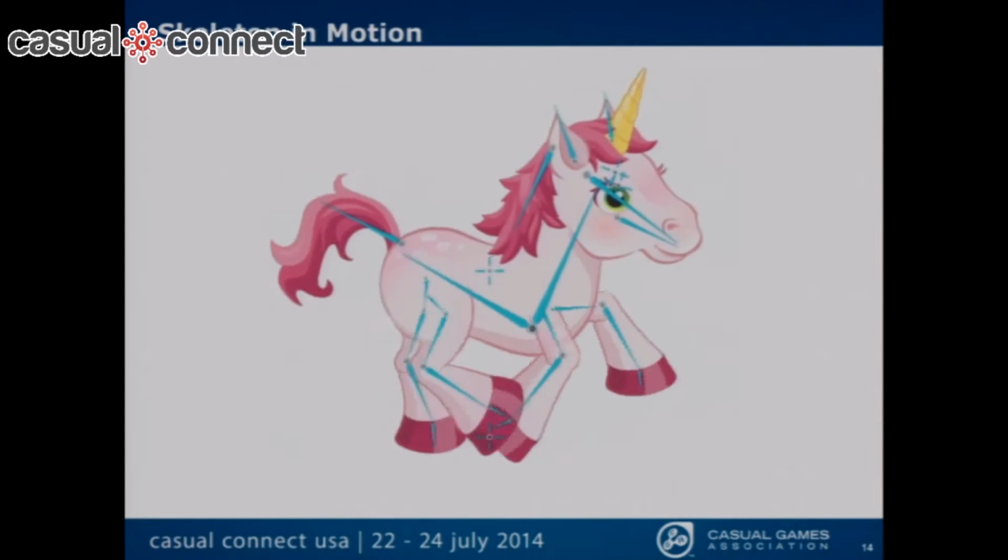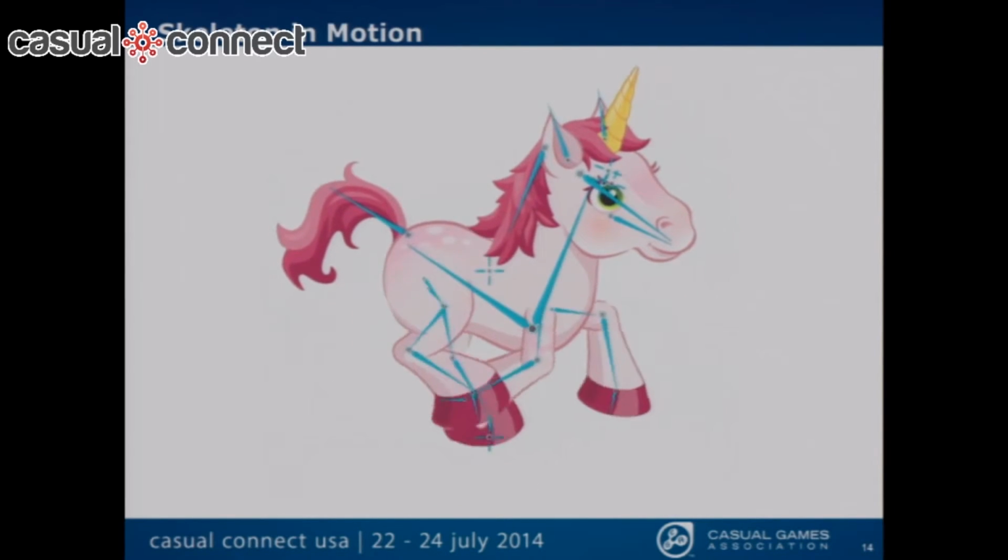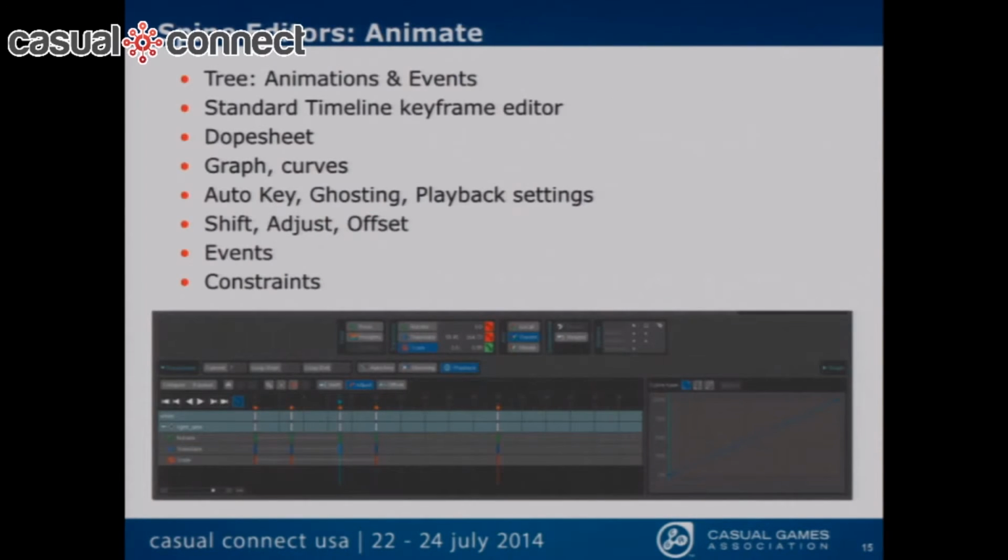And there's our unicorn. Seems to be a little lag, but thank you. So once you've set up your skeleton, it's kind of ironclad there. All of the attributes you put in the skeleton, they stay there.